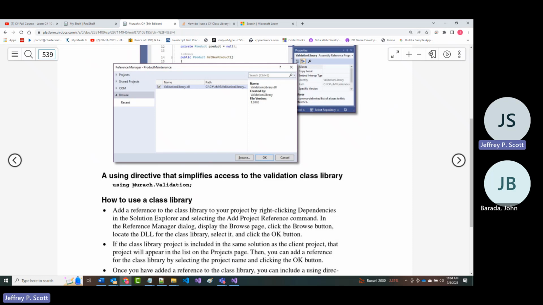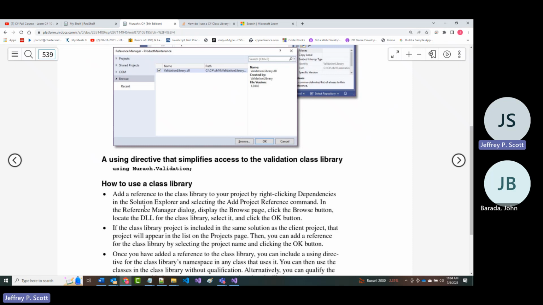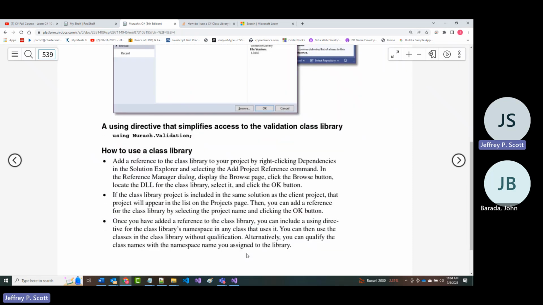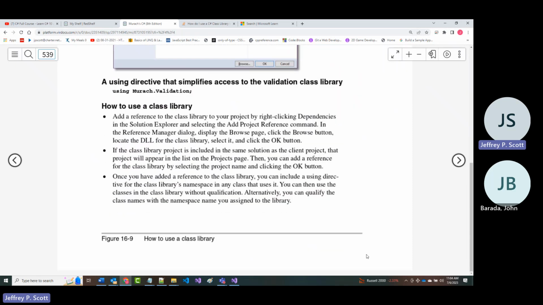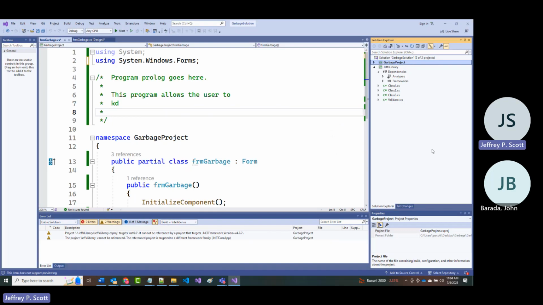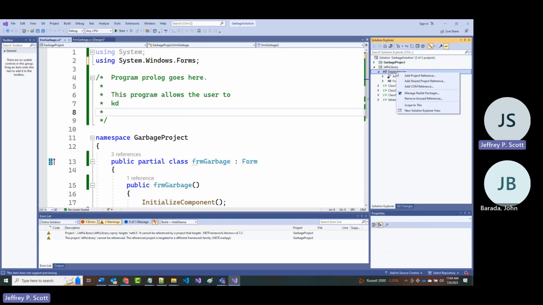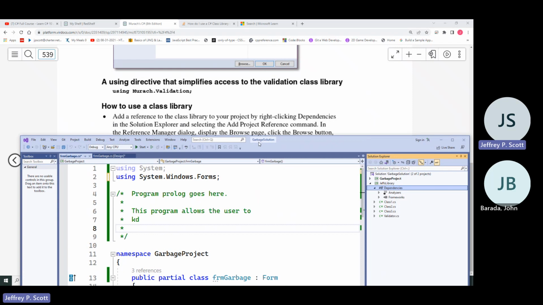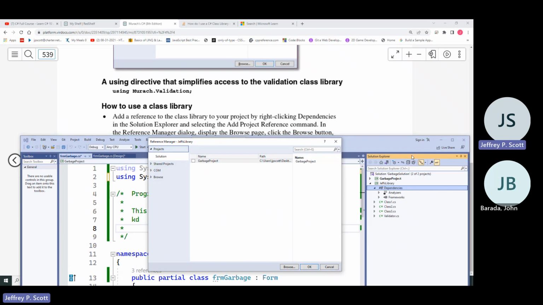And then we want to say using. All right, to simplify that. Add a reference by right-clicking dependencies in the Solution Explorer. So let's follow their steps so you can see me try to work my way through this. Right mouse click on dependencies. All right. And choose the add project reference command. So right mouse click, add project reference command.